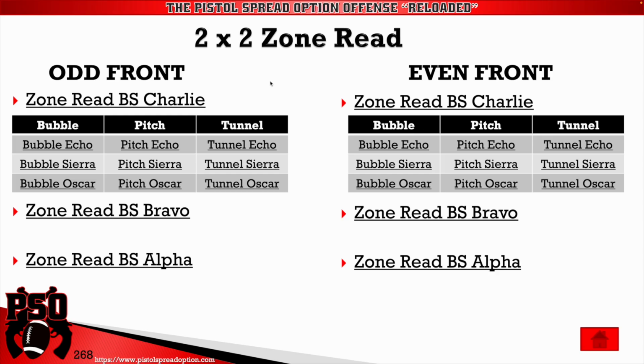So what we're going to talk about today is our zone read backside Charlie. And we're going to look at that against an odd front in a 2x2 set. There's a lot to unpack here. The first word is zone. Again, we talked about that as the offensive line blocking the zone scheme. The second word is read, meaning we're going to be reading someone. And then backside Charlie means we're going to be reading the backside C-gap defender.